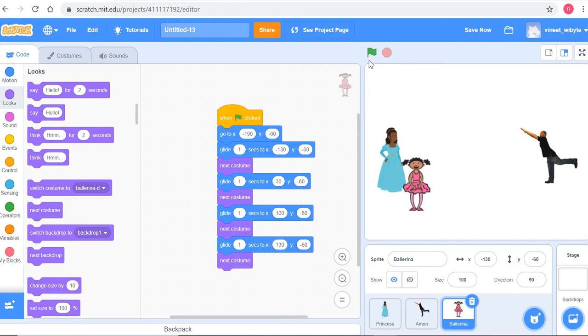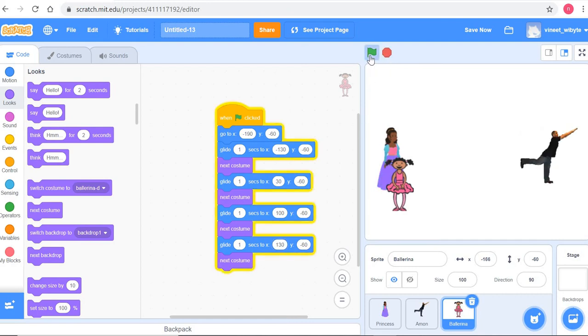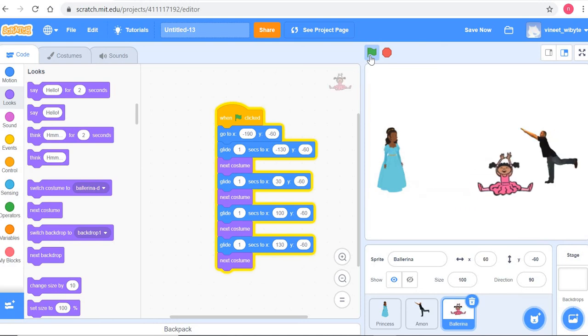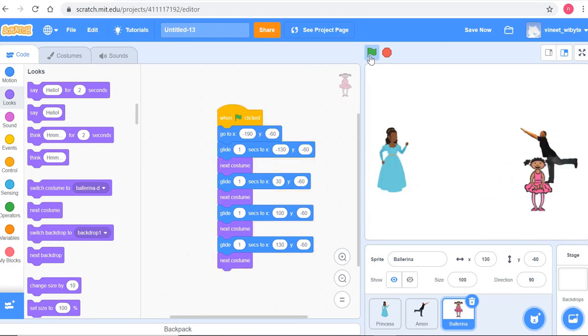So basically when I click flag, you notice that Ballerina is appearing to dance as well, right? And why is that? Because there are two things that Ballerina is doing: gliding, and it is also changing costume. You notice that it looks like it's gliding very fast for some time, and that's just because the values here are somewhat not equal, right?